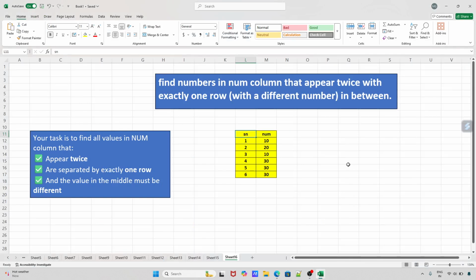Today we are going to cover a very important SQL interview question which looks very complex, but once you understand the problem, you can easily answer this. So let's start. Here is the problem. We have this table with a serial number and a number column. The serial number represents the row number, and inside the number column we have some values.